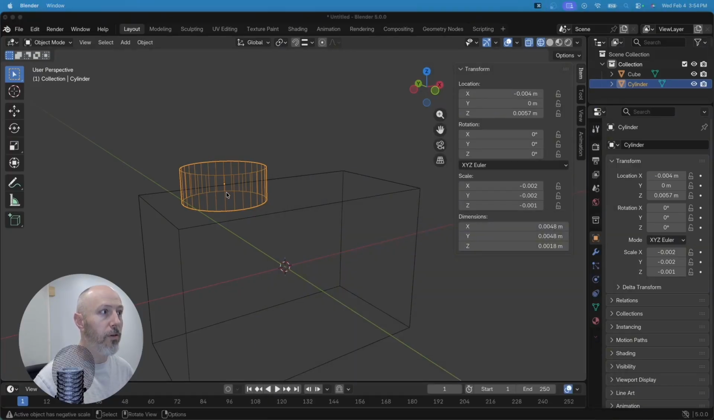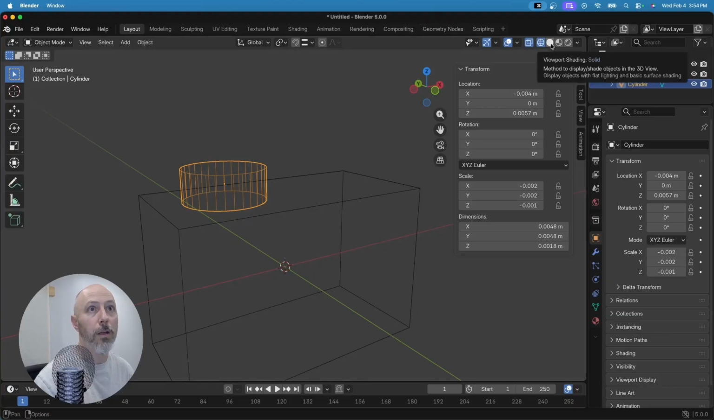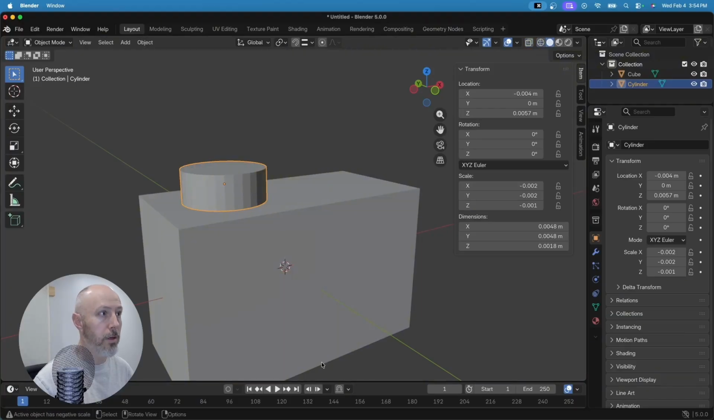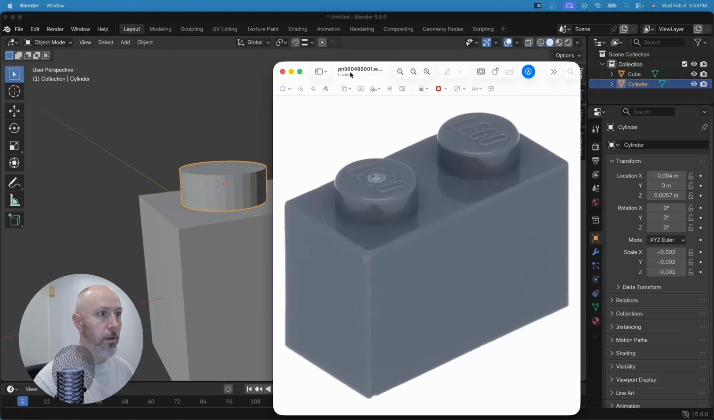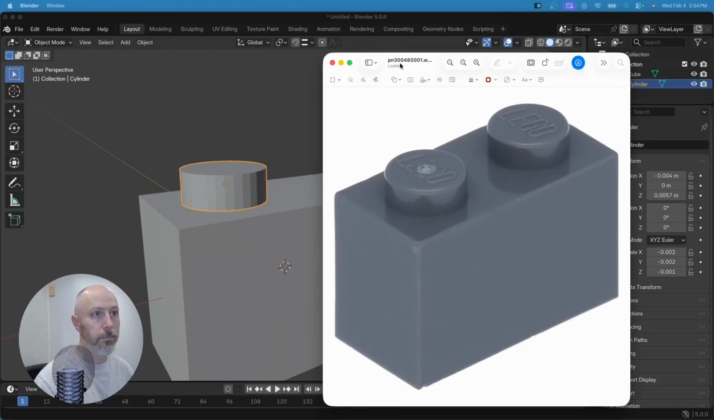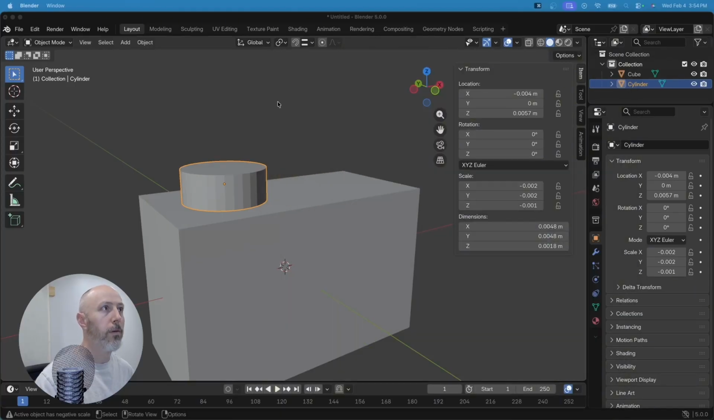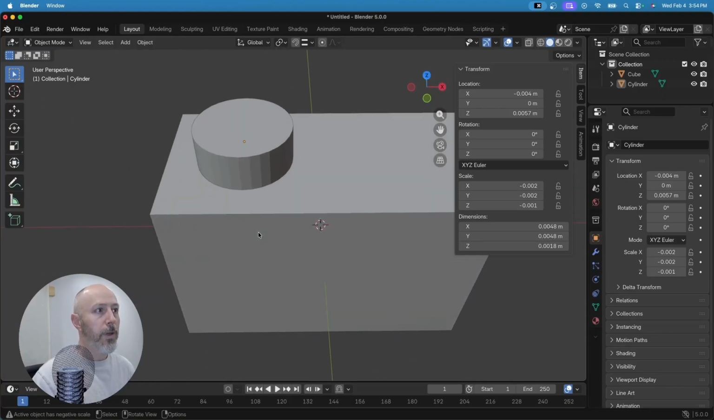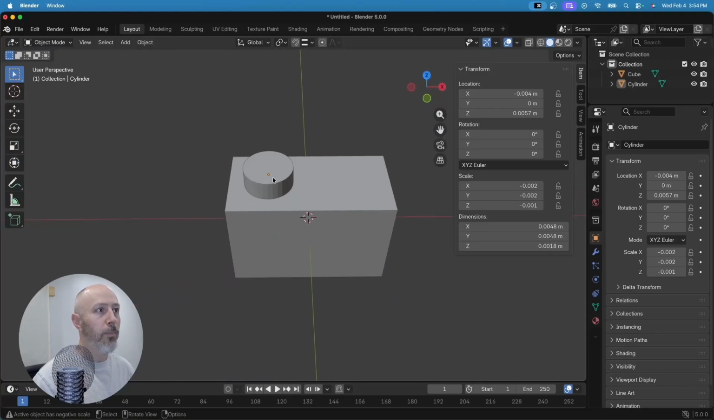And actually, let's turn shading mode on. Look at that. We got a long way to go yet, folks. All right. One stud. Now the other one should be pretty much the same thing.